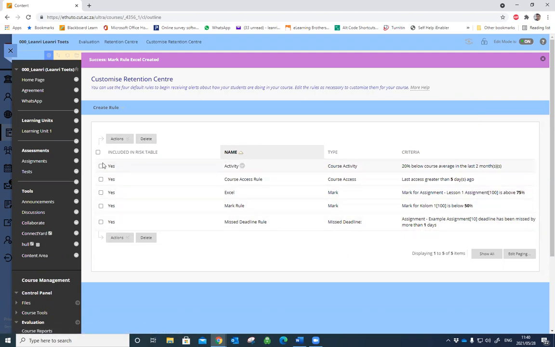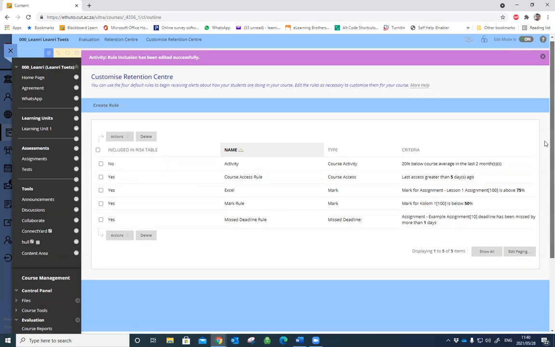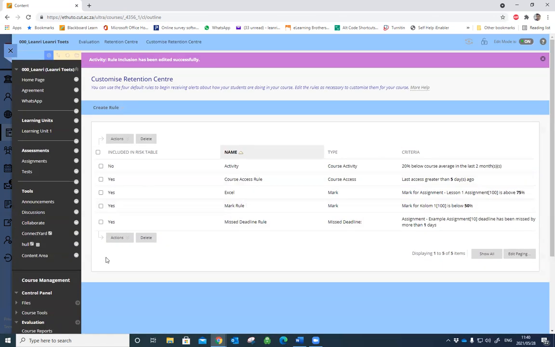You can set them so that they do not fall into the risk table. So if I, for instance, don't want to have this rule, I just check it and I say exclude from risk table. It'll change to no, and now it won't show on my risk table anymore. You can also delete them, and you can really play around with these as much as you want. All right, once you've set up your rules and you're happy, we go back to the retention center.